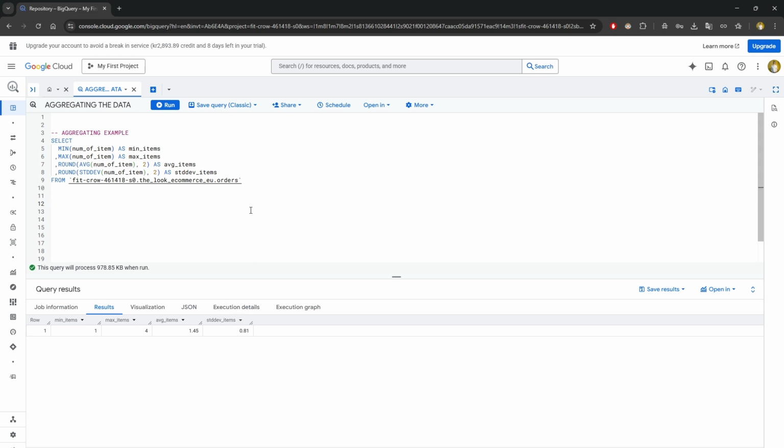Standard deviation measures how spread out the values are. A low standard deviation means most orders are close to the average size. A high standard deviation means order sizes vary a lot. This is extremely useful for understanding consistency in your data. And just like the average, we round the standard deviation to 2 decimal places to keep it easy to read.